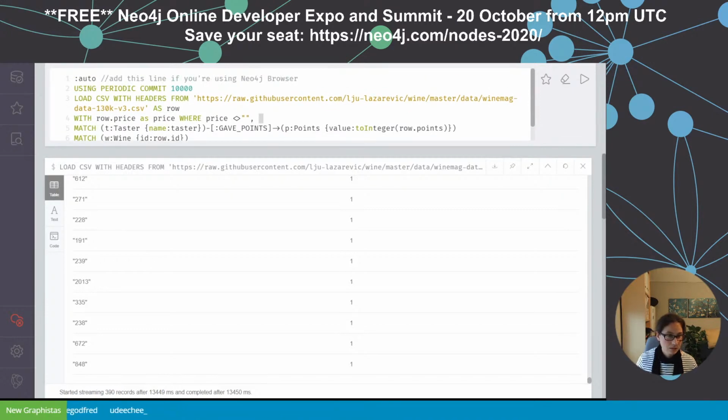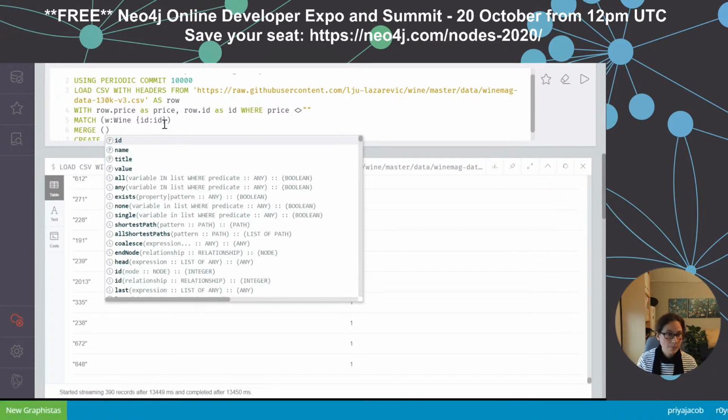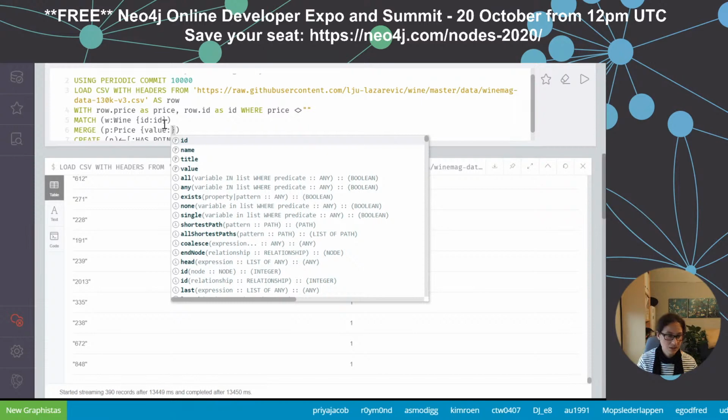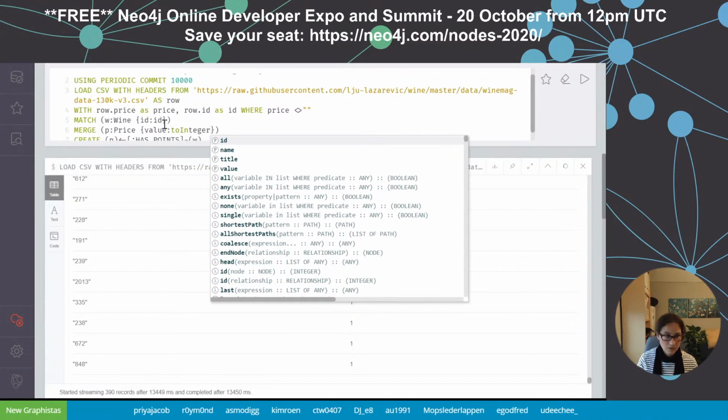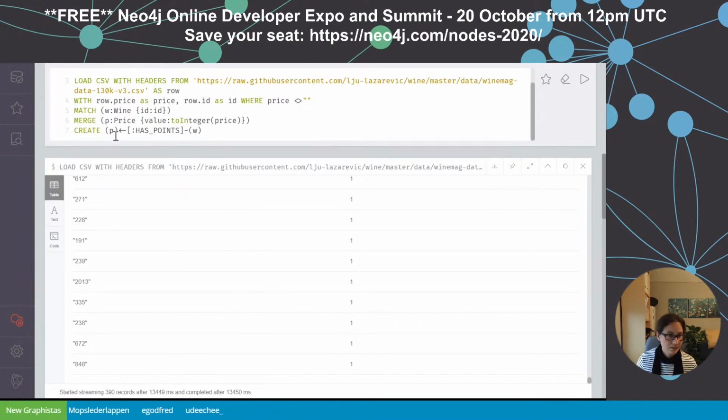Let's add it in. Price. Let's do row.id as ID. Nice. So we don't need this. We're going to match wine where ID is equivalent to ID. We are going to merge. So merge P price. Value is going to be, we're going to turn this to integer because they were all integers. So to integer price, and then we're going to create wine has price. Oh, I just get to reuse all of this. It's brilliant. So easy to make mistakes like this. So we've got all of this done.